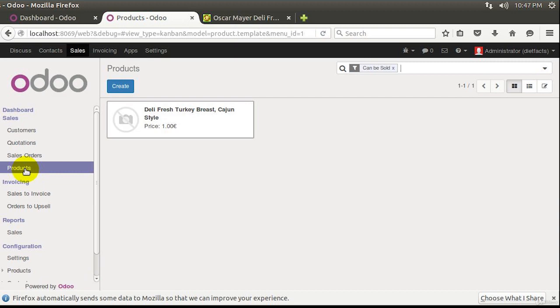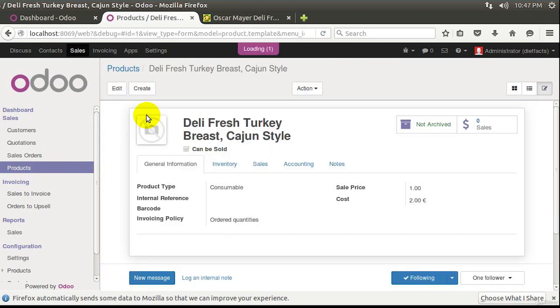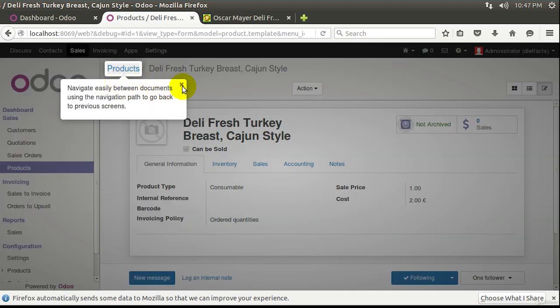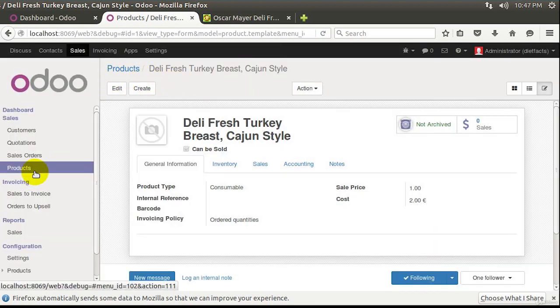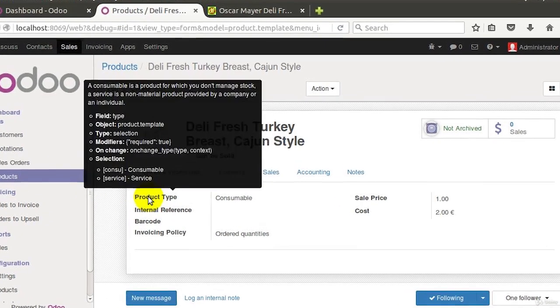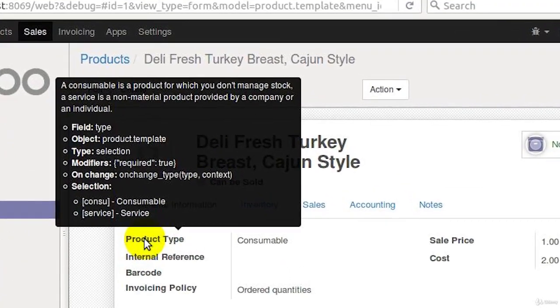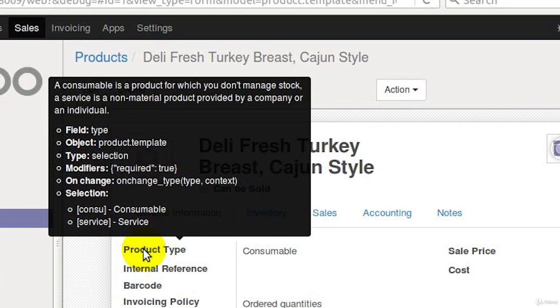So let's see how this works in action a little bit. If I go here to products, I want to find out what model this is. I know that it's about products, but I need a technical term. And so if I mouse over one of these items, like this product type, notice how it brings up this black box, and inside of it is a description.